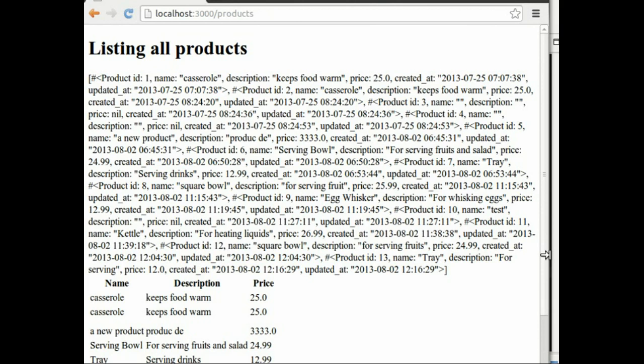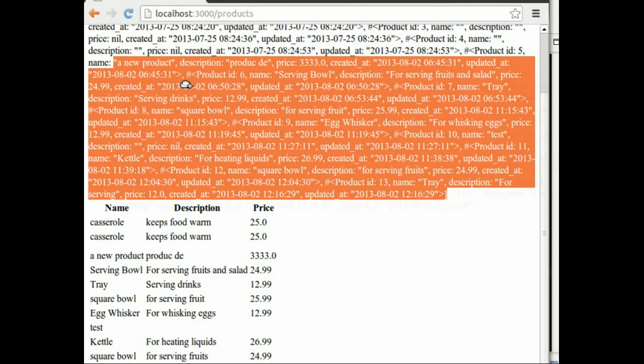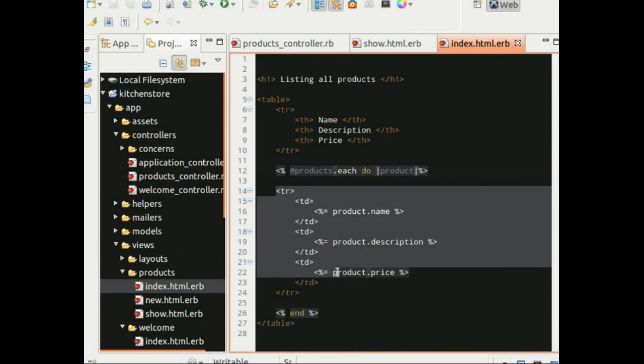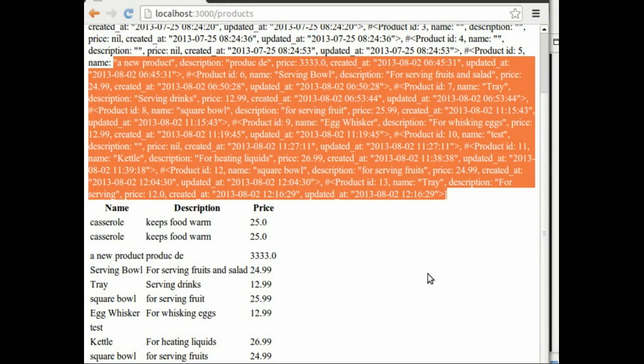So this is a well formatted product listing. However, there is some extra information here that we can get rid of. Let's go to the index.html.erb, and we would not want to see the product's attributes. We only want to see a clean listing of all the products. So I removed the equal to, and let's go back to this page and refresh, and there you go.